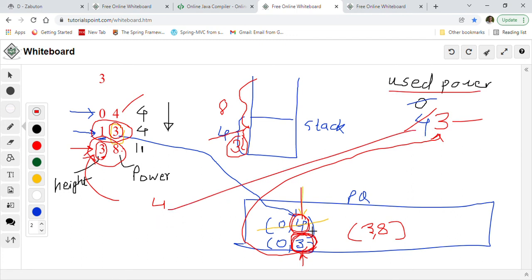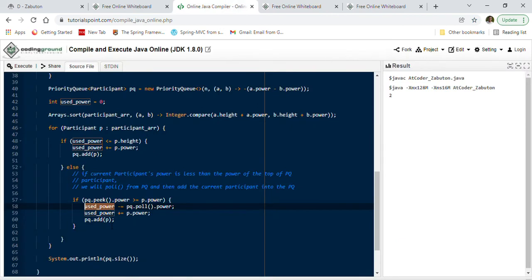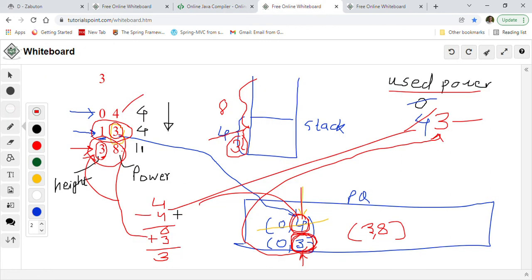So we will poll this element 4. So 4 minus 4 we are doing, which will become 0, and then we will add this 3 into that 0 basically, right? Plus 3 we will do, correct? So it will give us 3 here, right? 3. So that's what you will see here. So first we are polling it and subtracting the power from priority queue top element, and then we are adding the current participant power into the used power, right? So this is what I just explained you here, this one, correct?